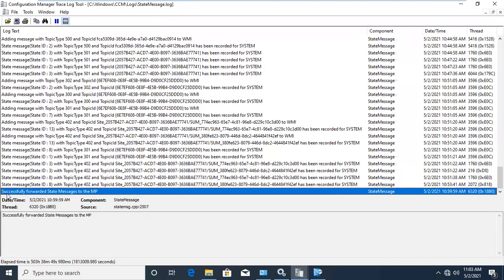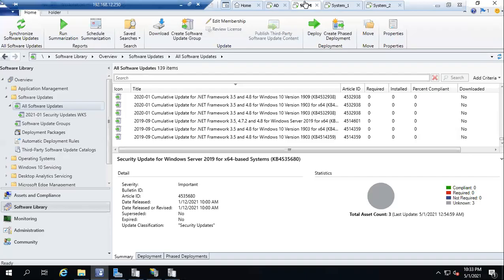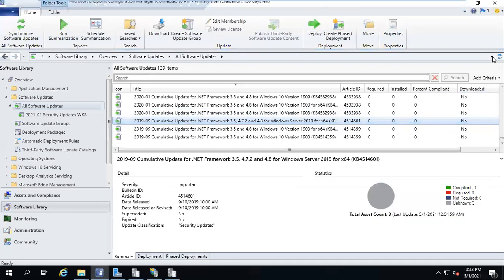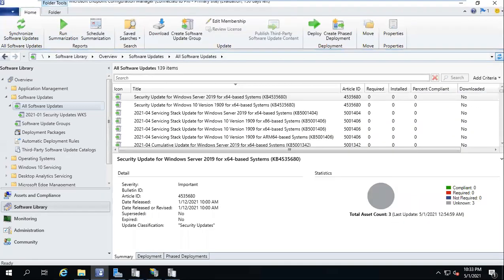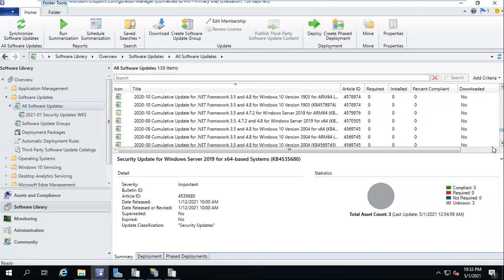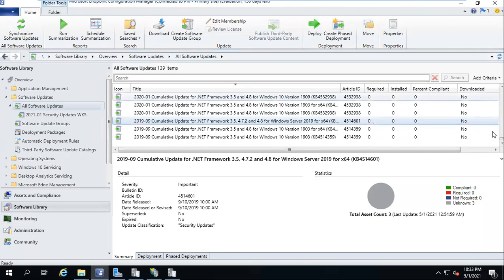See here, you got a message: successfully forwarded state message to management point, at what time? 10:59. Now these messages will be updated to our SCCM server. Then the SCCM server automatically changes the content in the SCCM database. So your count of required will change from 0 to 1 after some time.